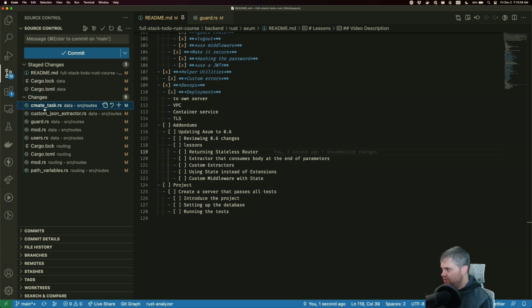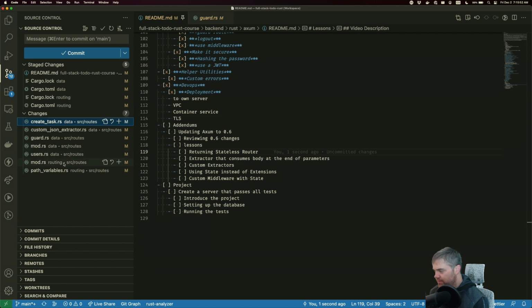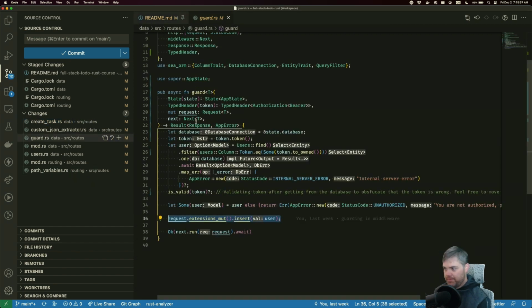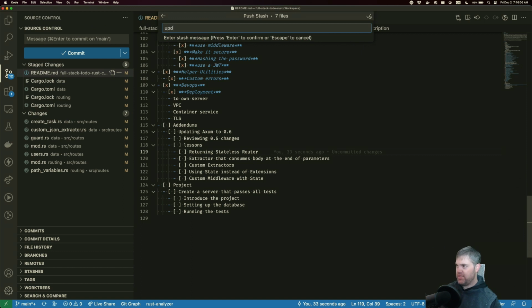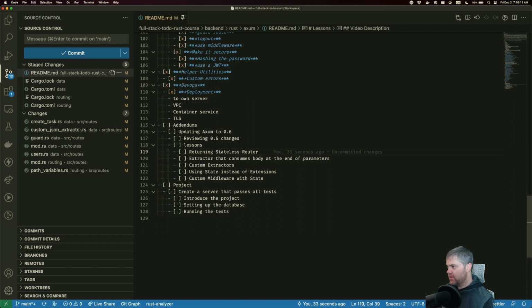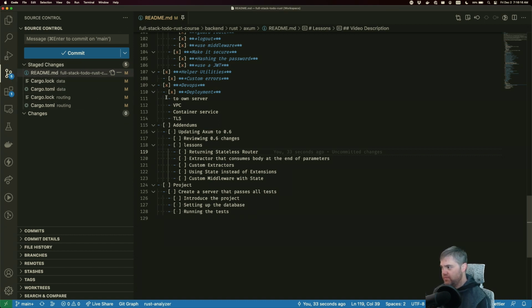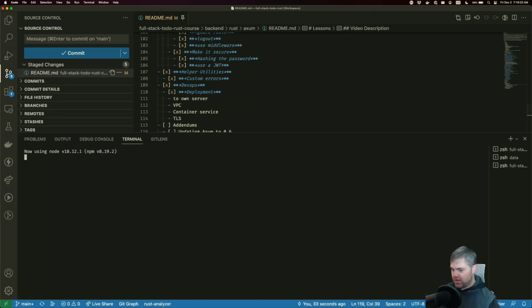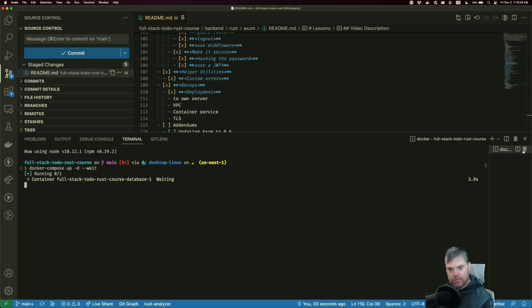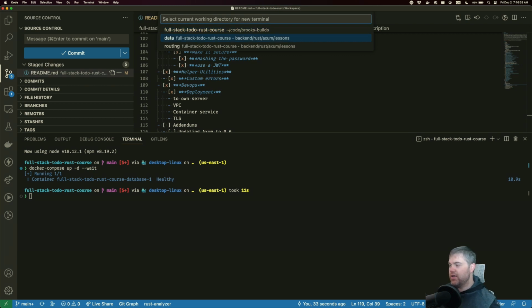So let's do Cargo.lock and Cargo.toml. I'm okay with keeping you in there. Okay, so create task, this. All of you out of the pool. Let's do updated to 0.6. I also forgot to start everything. Okay, there we go. And then we're going to start with routing.